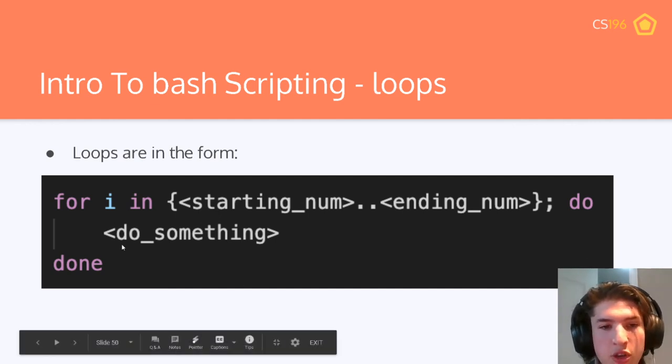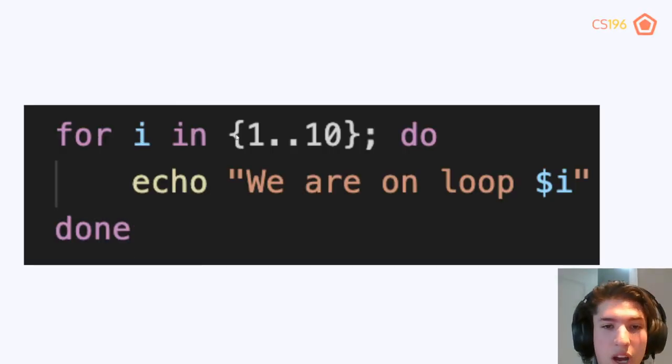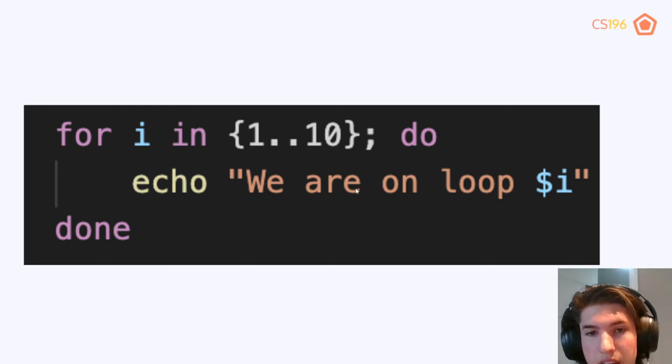And then at the end of the do, you have done. And so what this will do is it'll do something n times. So if we say for i in {1..10}; do echo we are on loop $i; done, this will print we are in loop 1, 2, 3, 4, 5, 6, 7, 8, 9, 10.